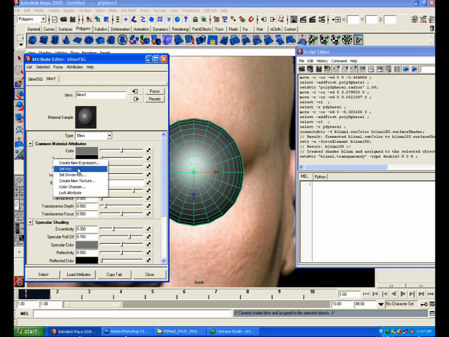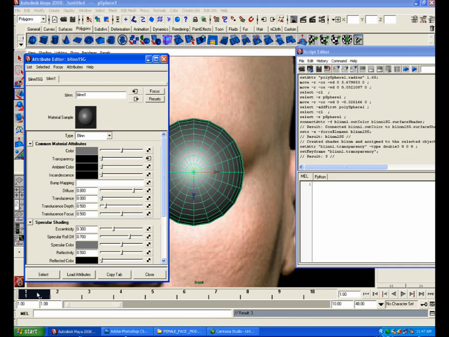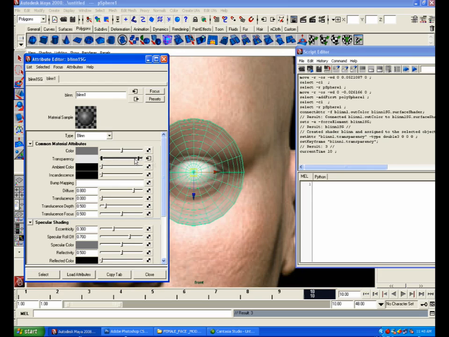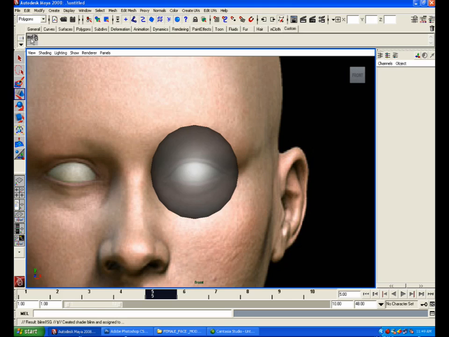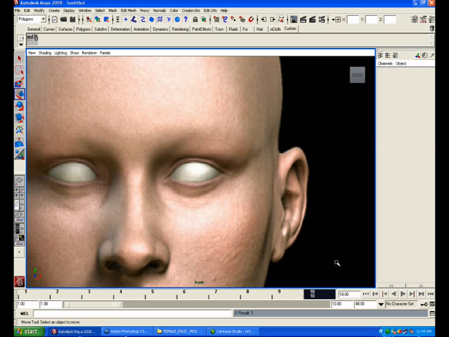Set key in the first frame, then go to the 10th frame, make it white from black, and again set key by right-clicking. Our eyeball is placed and the transparency is set.